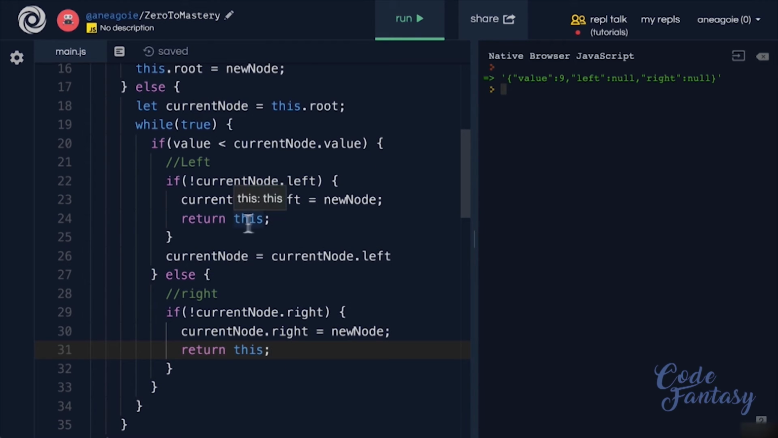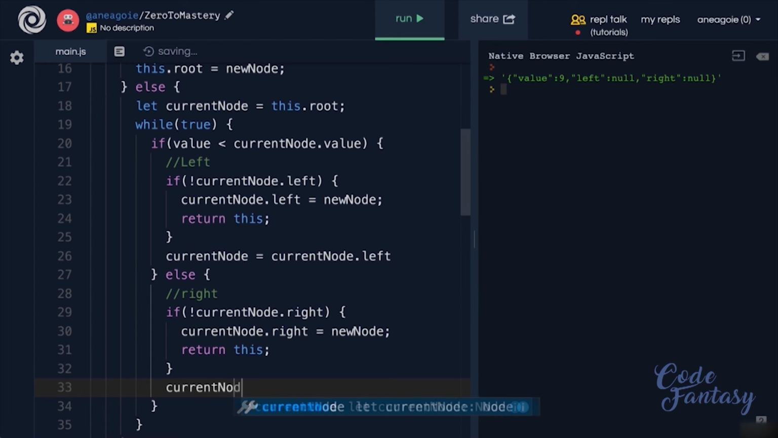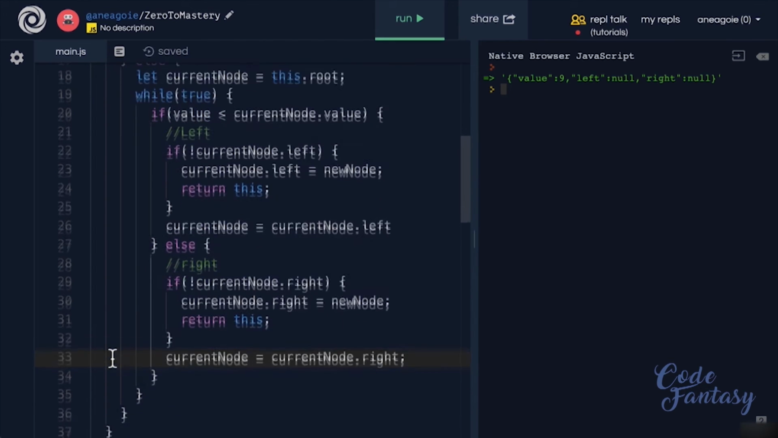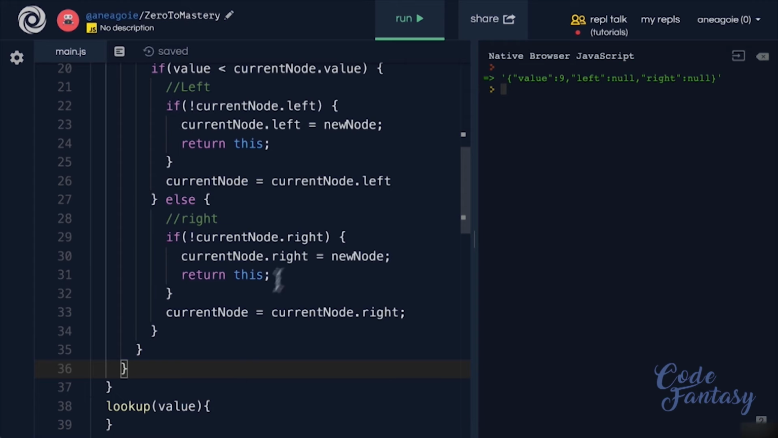Remember, as soon as we have a pointer to null, that's when we want to exit out of this while loop that's going to loop forever. Otherwise, we simply say current node is going to equal current node dot right. And there you go. Hopefully this works.